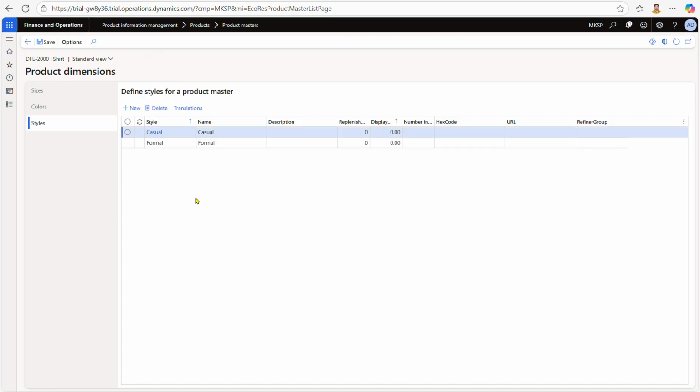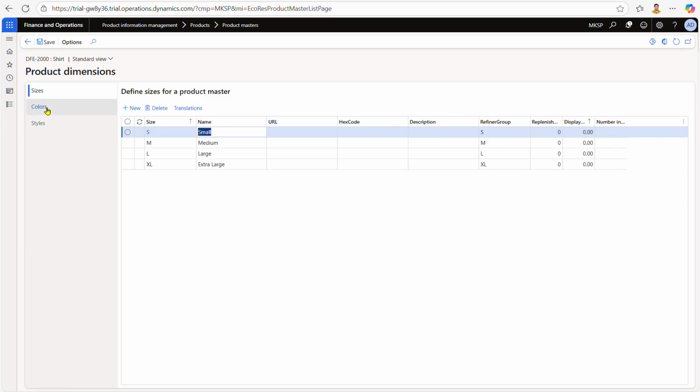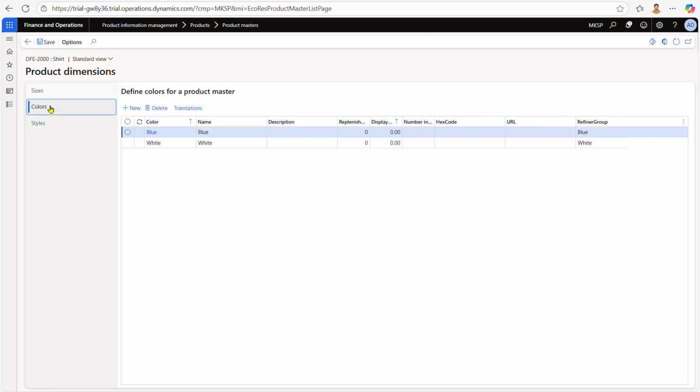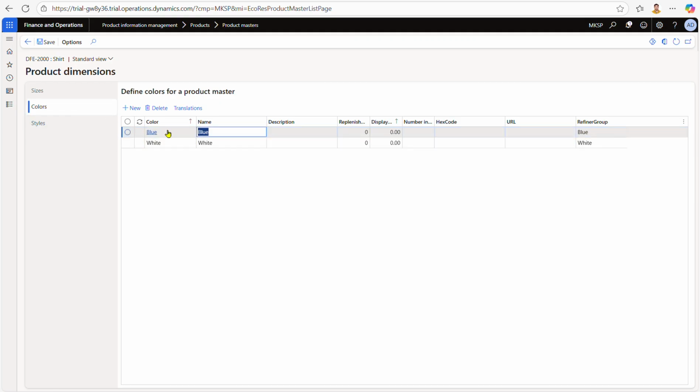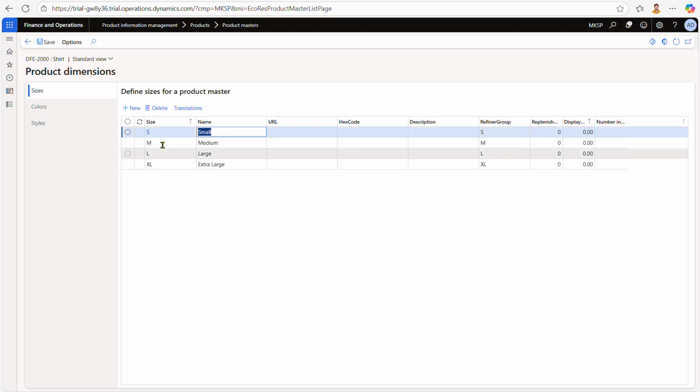Okay, so I'll try to teach you the terminology that I use here. These are product dimensions: size, color, style. And these, casual, formal, etc., are dimension values. Colors, I have blue, white, right? This blue and white is a dimension value. Which dimension value? Color dimension value. Sizes, small, medium, large, XL. These four are dimension values. Okay, done. So we have successfully created dimension values.